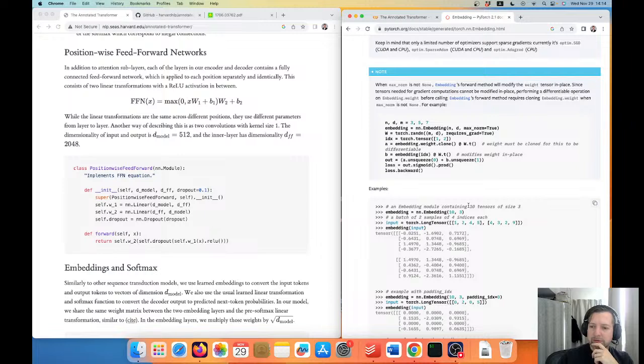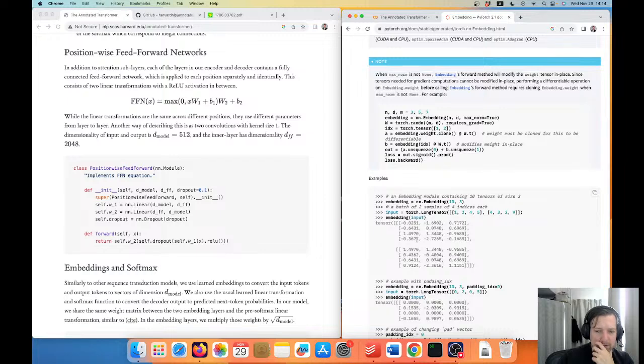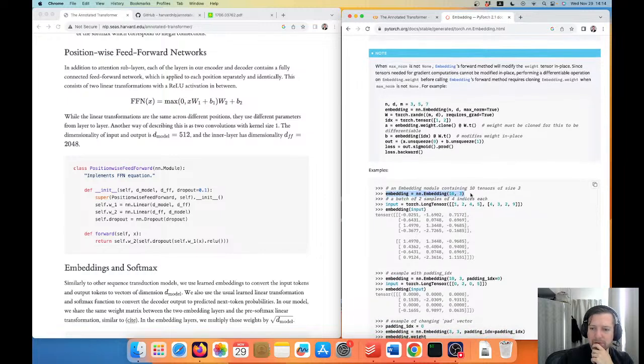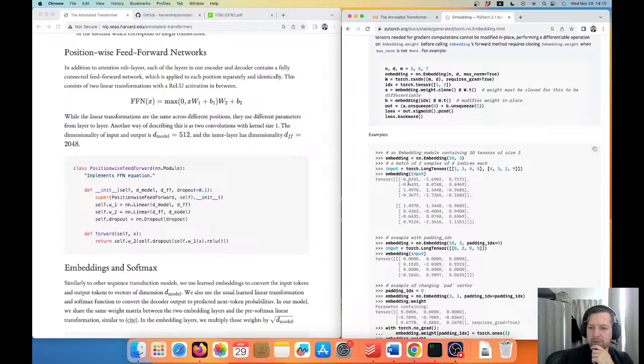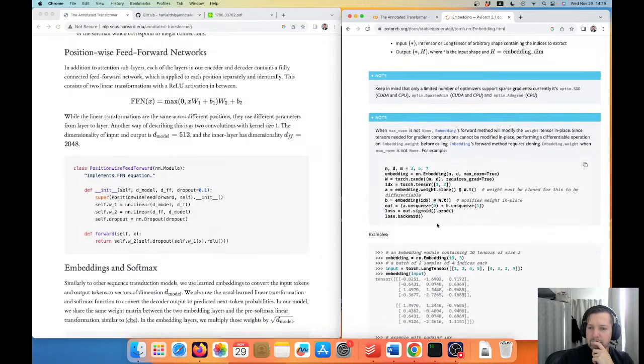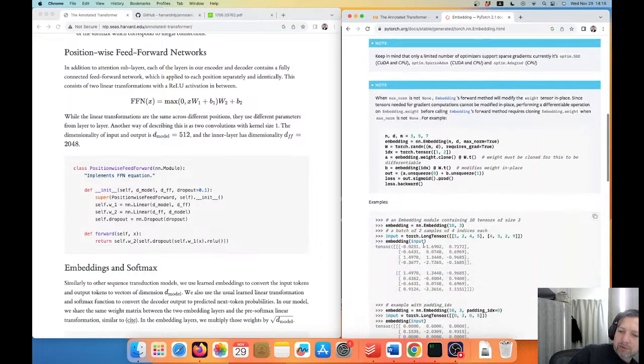Containing 10 tensors of size 3. Okay, this makes 0 sense to me. Like, how would it know how to do this without some form of training? It does say that it trains it, right? Learnable weights. I guess this is just initialized. Okay, this is maybe just the initialized value. Initialized from, I don't know what this is, but I think this is just like a normal distribution. So it's normally distributed. Maybe some random initialization. So I guess this is what this is.